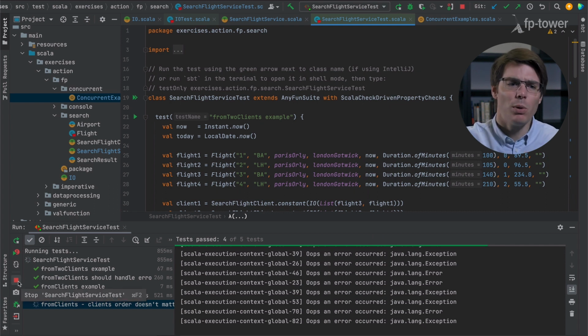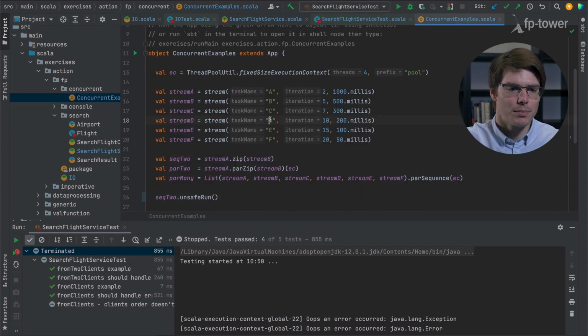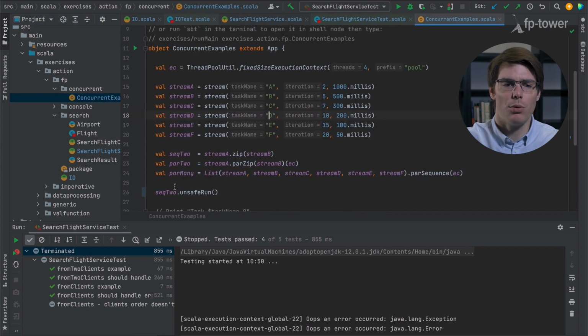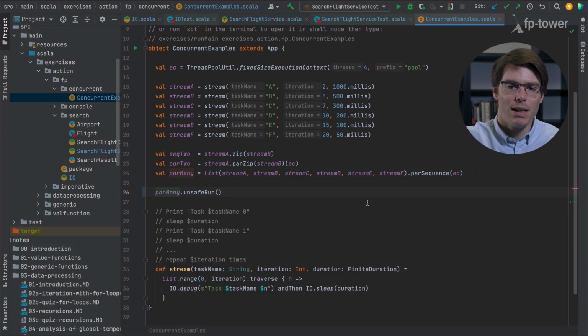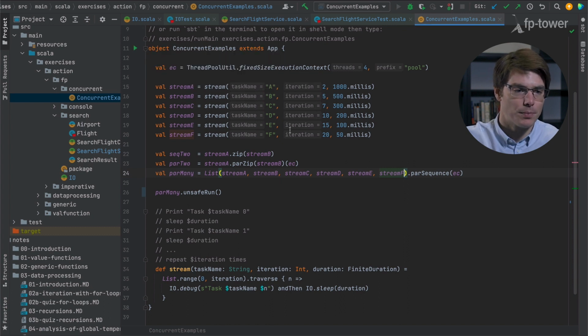So maybe to understand what is going on, what we could do is to go back to concurrent examples here, and instead of running sec2, let's run par_many. So par_many is an IO that uses parSequence. So we are taking several IOs that print stuff to the command line, and we combine them together using parSequence. So let's try to run this IO to see what is going on.